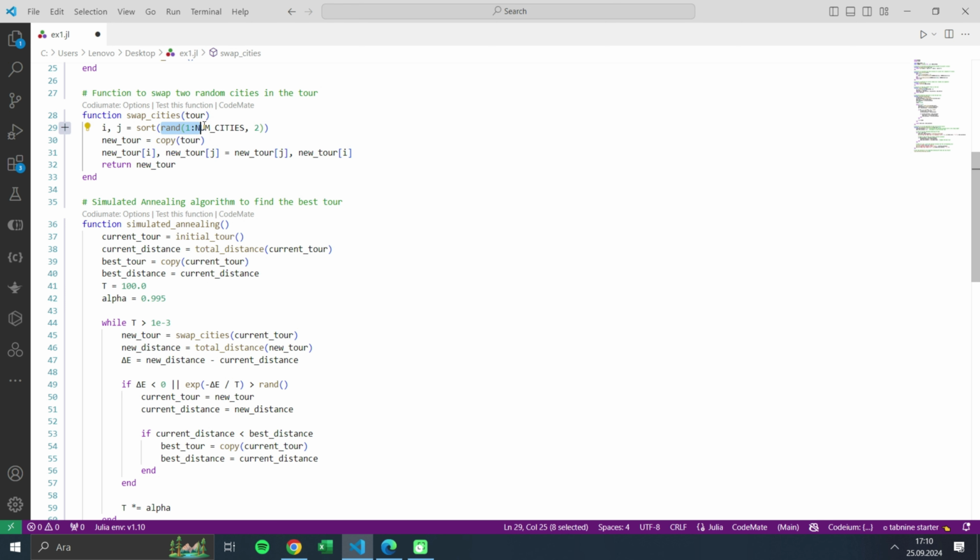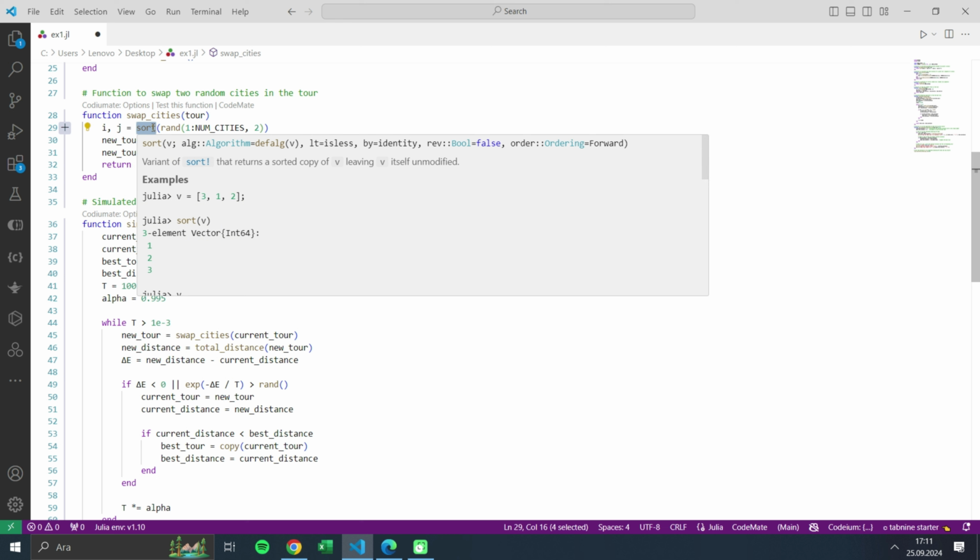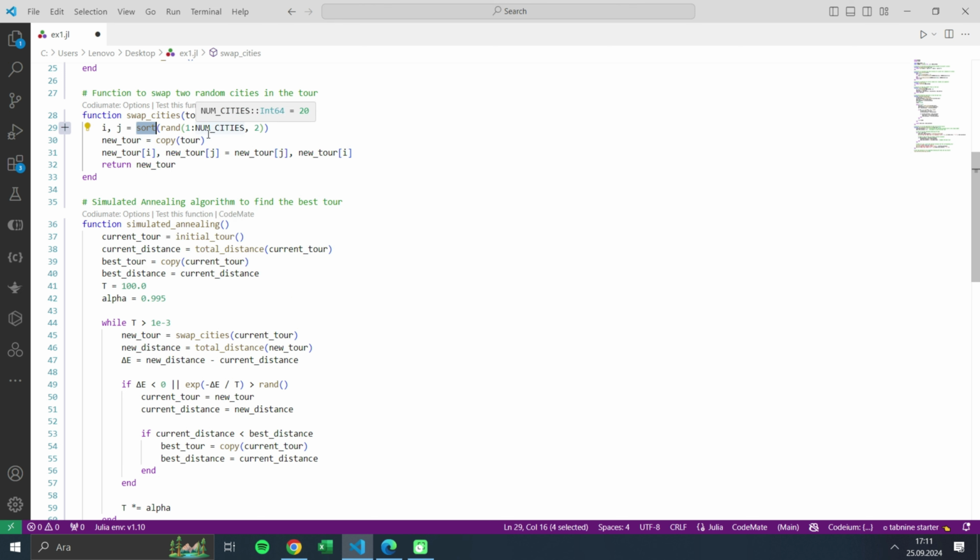Especially this sort part. It picks two random city indices, and sort arranges these indices in order so that i is always smaller than j, and this prevents accidental swapping of the same city. It is important.